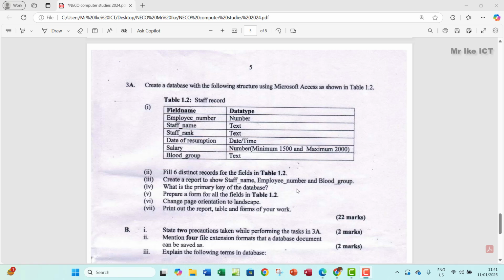So I will continue with the NECO Computer Studies Practicals 2024. For this video, I'm going to look at number 3 aspect, which has to do with database. I'd already done number 1 and 2. I will leave a link to them in the description below.